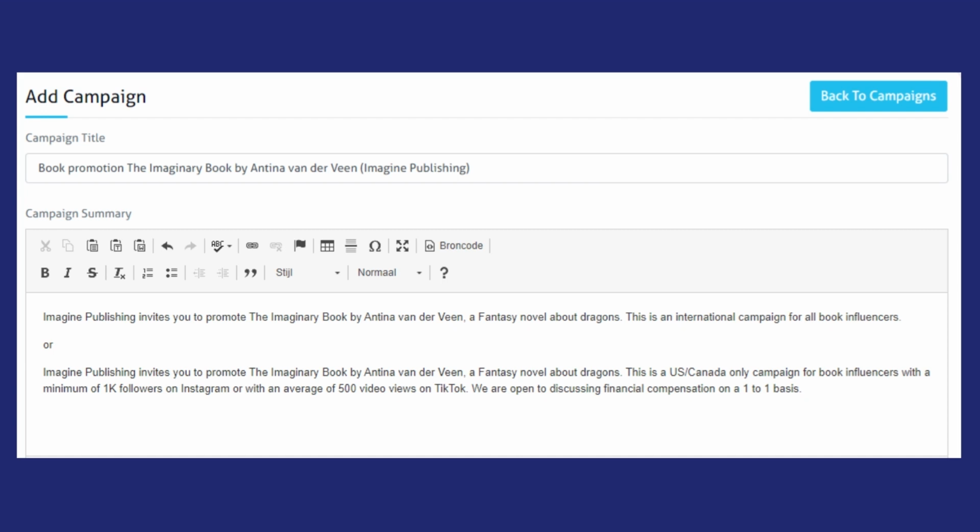As you can see, I wrote the text in the image, pretending I am going to run a book tour. The title is just a short sentence that mentions the name of the book, the author, and the publisher, if there is any. In the summary, you will repeat this information, but you may add a bit more about the contents of the book. The summary should also state your parameters. Who do you want to include? Is it for everyone? Or do you want to focus on people from certain countries or with a minimum amount of followers? Also, if you have any incentives to offer, then please mention that in your summary too.